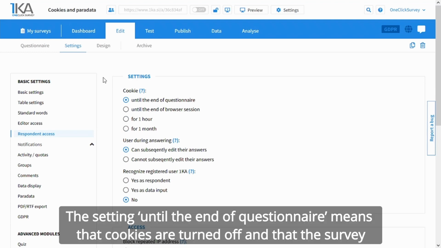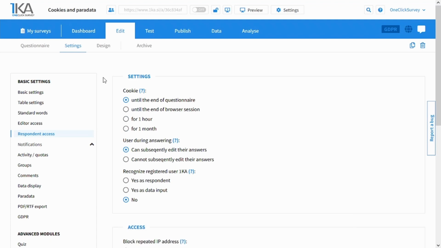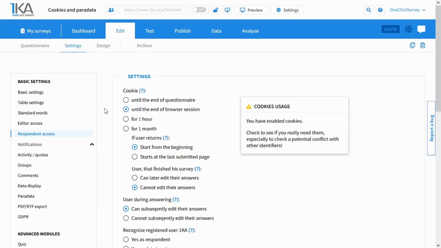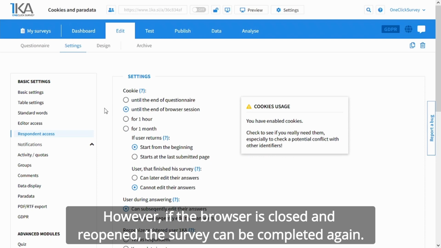The setting until the end of questionnaire means that cookies are turned off and that the survey can be completed several times from the same browser on the same device. Setting until the end of browser session means that the survey can only be completed once from the same browser on the same device. However, if the browser is closed and reopened, the survey can be completed again.